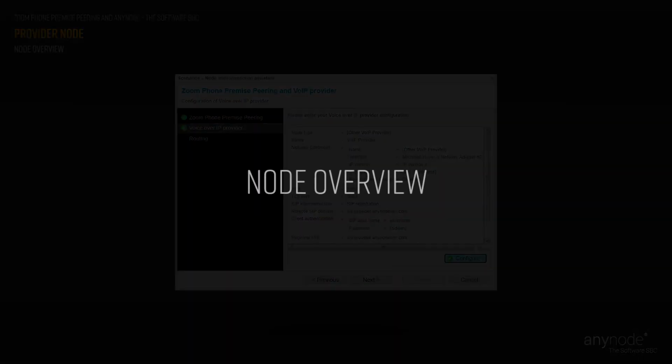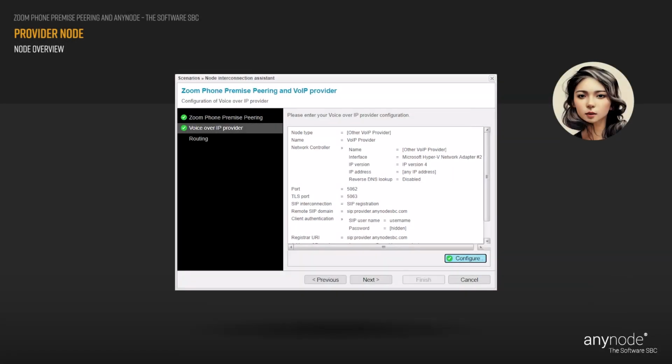Node Overview. Like the previous step, the assistant will provide a summary of the configurations made. Click on Next to proceed with defining anynode's routing behavior for this scenario.